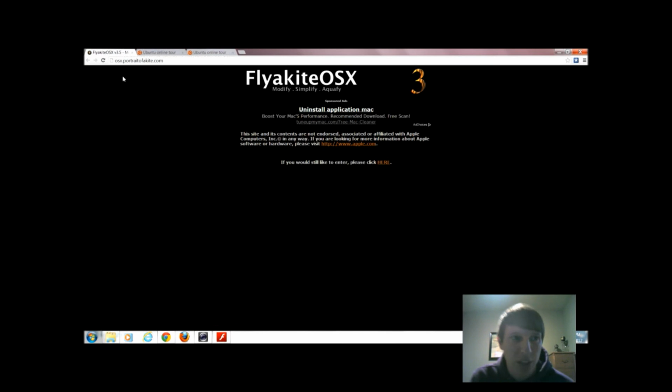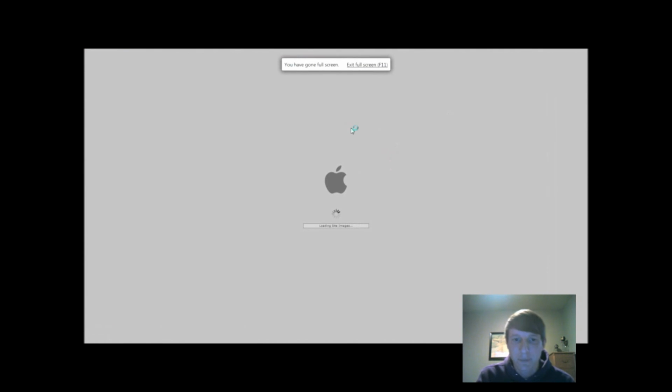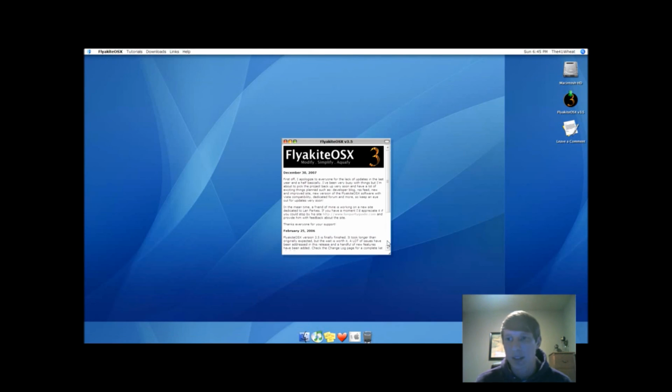The other one I wanted to show you was the Mac OSX tour, and I will link both of these in the description. But when you go to this, you have to make sure you know that this is not an Apple product. They're not affiliated. It's just an example of what the Mac OS might look like. So you have to click here to enter. It's going to boot up a full screen, and then it's going to want you to type in your name. So I'm going to type 41Wheat, why not? So when we log in, it's going to bring us to a basic Mac OS desktop.